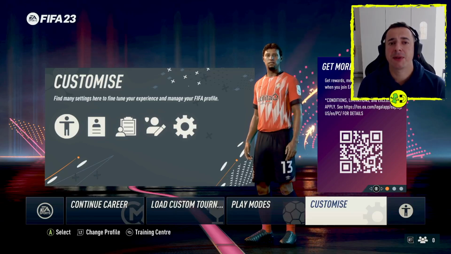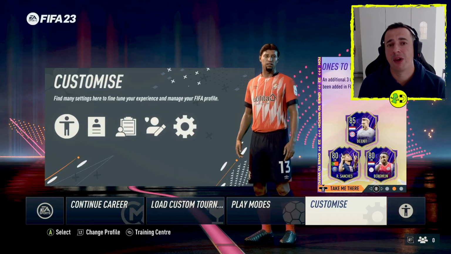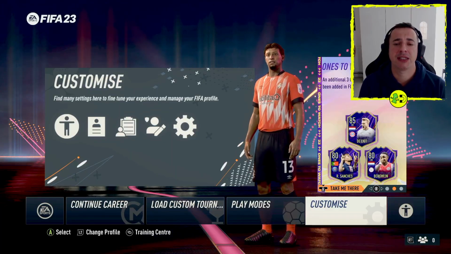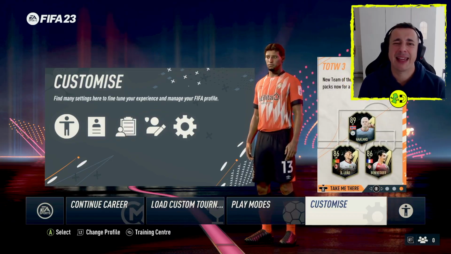Hey everyone, I'm in FIFA 23 and I want to show you how to edit real players. Now you are very limited about what you can edit about them, but you can change things like their boots and whether they have their shirt tucked in or out, and also their squad number. That's about it, my friends.